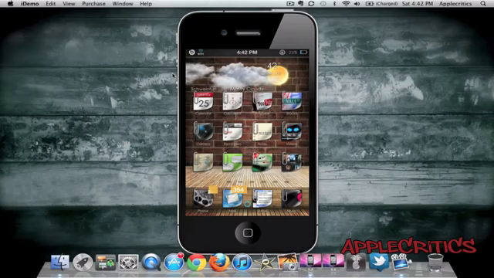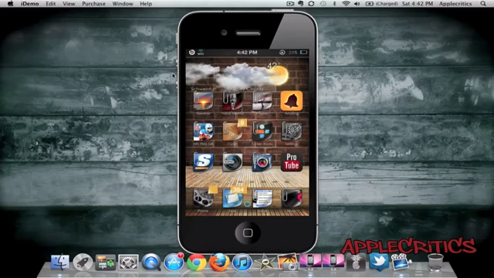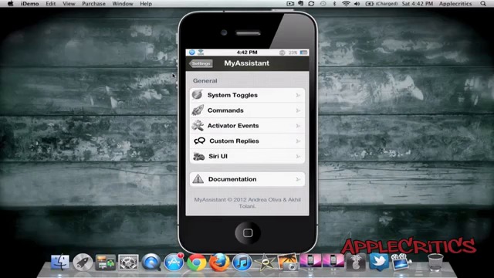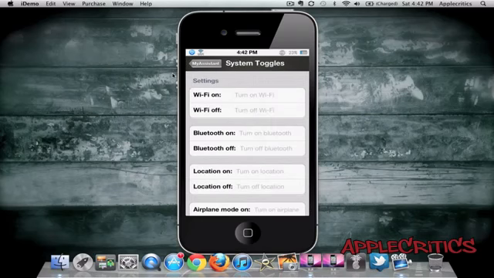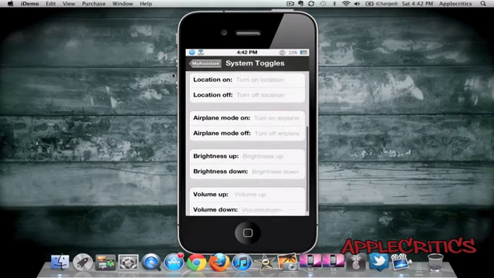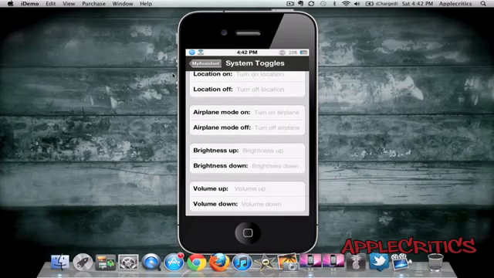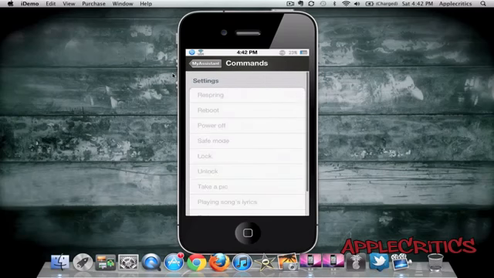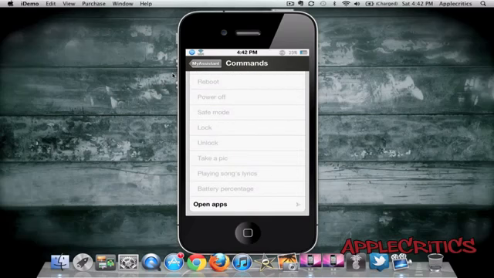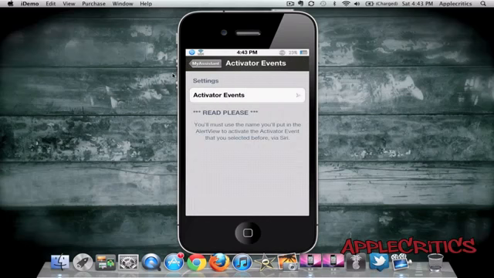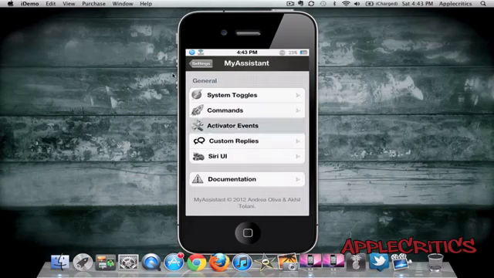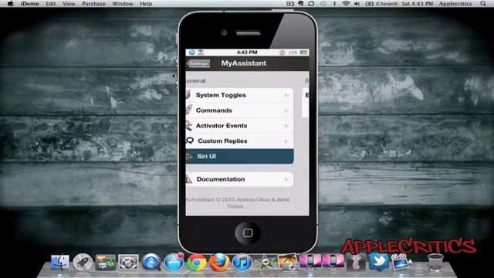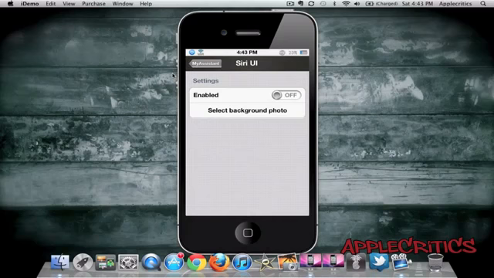Now, My Assistant also does come with a settings extension. So if you go into settings, My Assistant, we'll see that you have system toggles, including the likes of Wi-Fi on, Bluetooth on, location, airplane mode, brightness up, brightness down, and volume up, volume down. You also have commands, including respring, reboot, power off, safe mode, lock, unlock, take a pic, playing song lyrics, battery percentage, and open apps, and activator events. So you can integrate Siri with activator functions, and also custom replies, and a Siri UI, including a background photo.